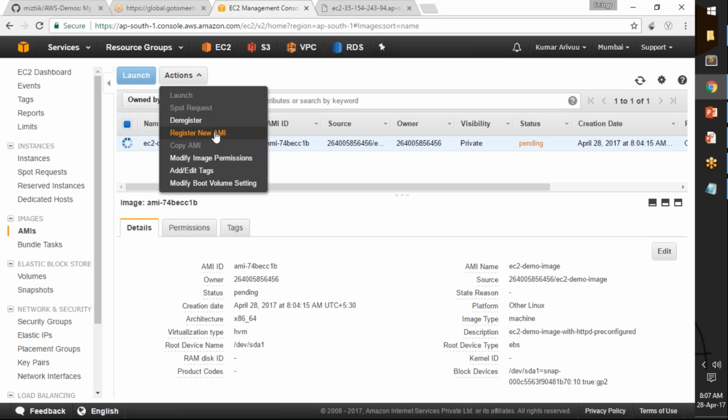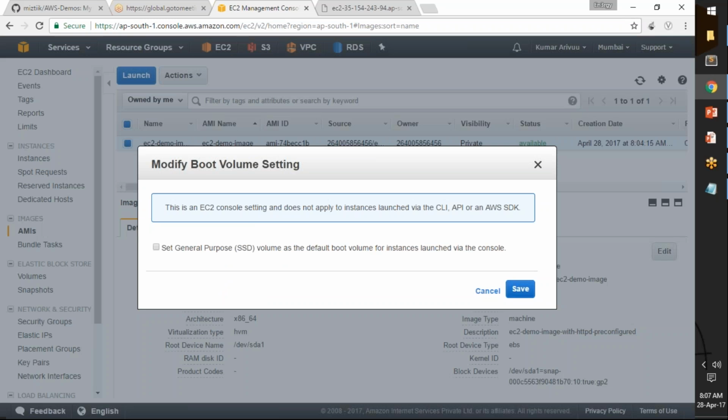If you remember the flowchart, I told you that you have two options once you create an image: deregistering and then registering, and copying and making another image from this image. If I choose this option, modify boot volume setting, it will ask me how I want the instances to be launched, and whether it should be CLI, API or SDK. That means you can programmatically control who can launch my instances and how they are going to launch them. This is an advanced level.